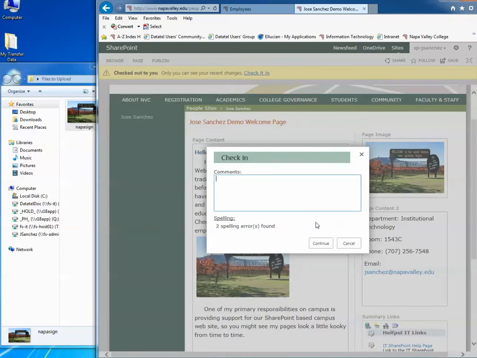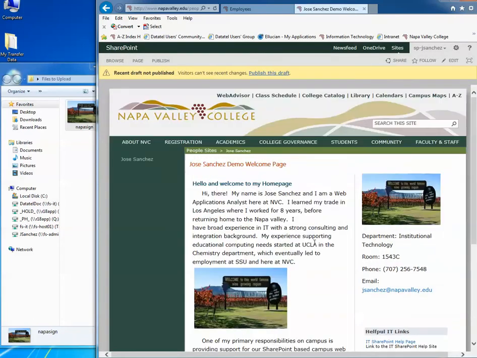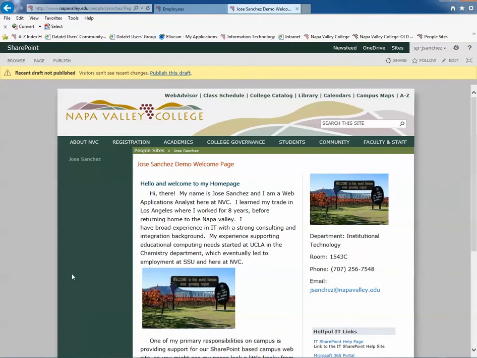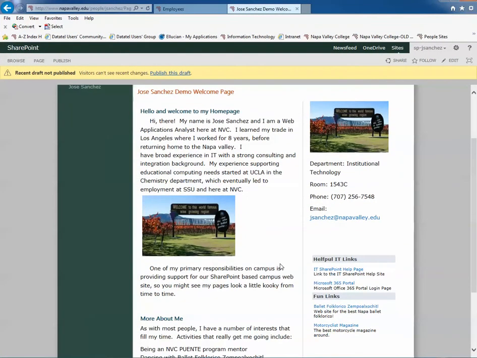I check it in to get out of my edit mode and look at it in my preview mode. Maybe I maximize my web page, or I can just leave it here in this view that we're looking at. I like how it looks. I could now publish the page.